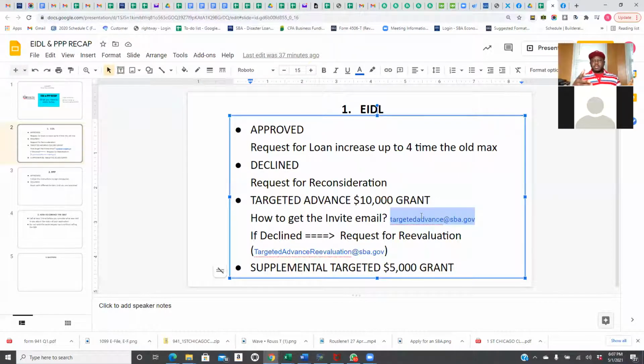Now, recently, they came up with something new, which is what? Hey, by the way, the advance is 10,000. They came up with an additional 5,000 grant. They call it supplemental targeted grants. What do I mean? It just means that you can also become eligible for those 5,000. They have some new conditions for you to get eligible. Okay, so what are the conditions for you to be eligible?